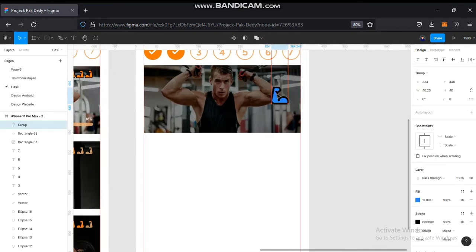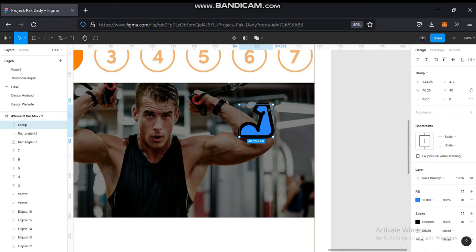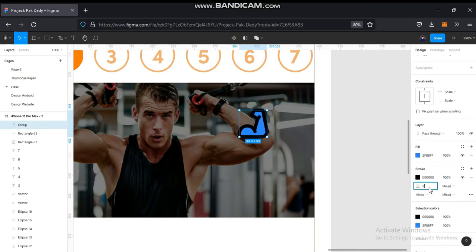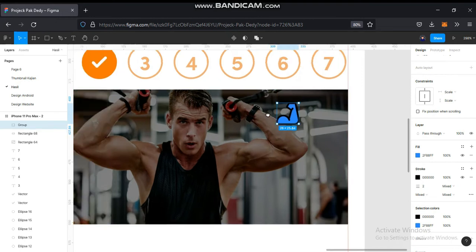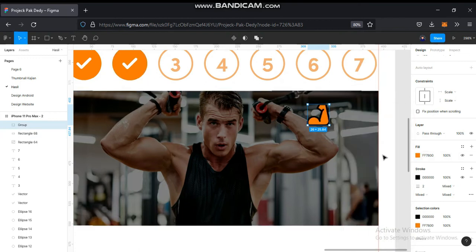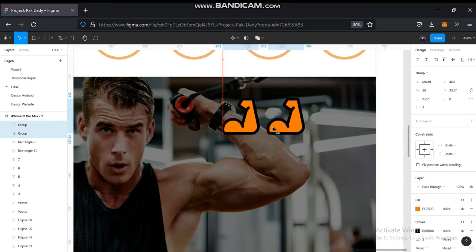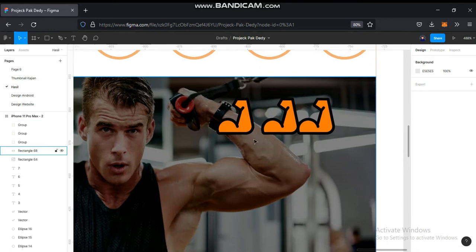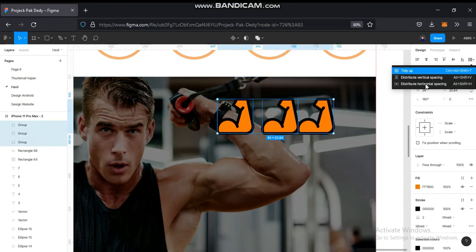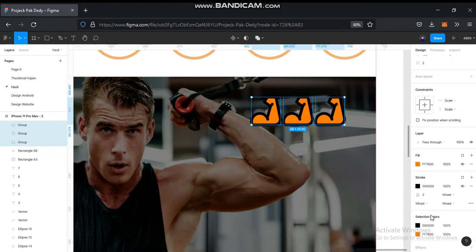We right click and flip horizontal or Shift H. We change the stroke to 2 like this, and then we copy the color, or maybe in this, no, just fill. Okay, I'm sorry. Nice. And then we copy the icon, we select all, we click this distribute horizontal spacing, we fit this like this, maybe a little smaller. We change the stroke to 1 or 1.5.